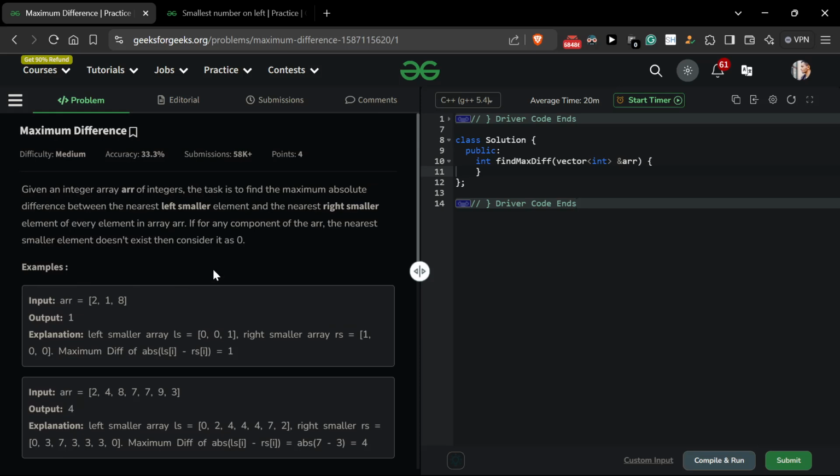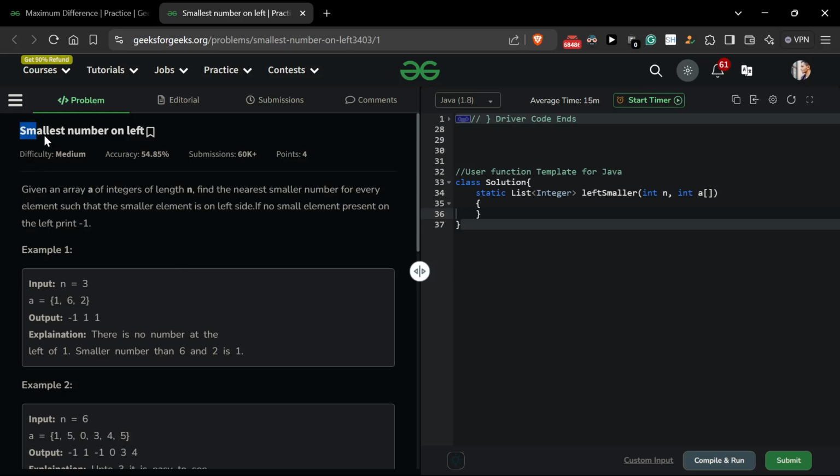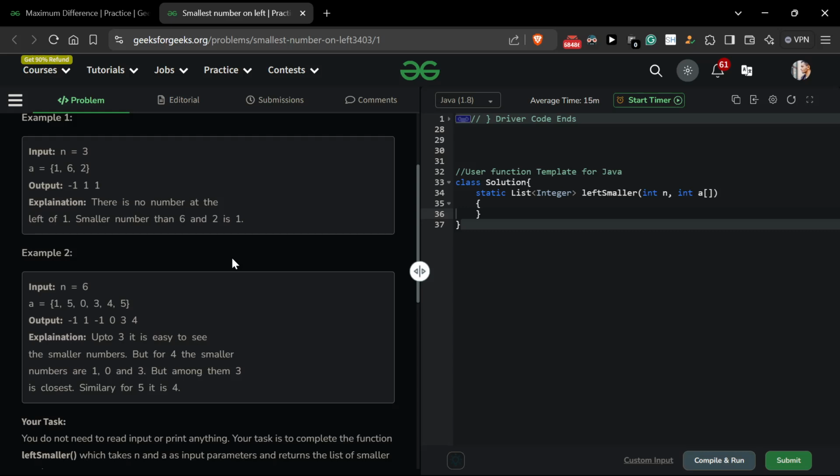Before this question, there is a prerequisite, that is the smallest number on the left hand side. In this case, we just have to find the left smallest element and return it in a list format. For this, we don't have any element, so in this question we have to take -1. For this, the left smallest element is 1. For this, the left smallest element is -1. For this, it's 0. For 4, the answer is 3. For 5, the answer is 4.